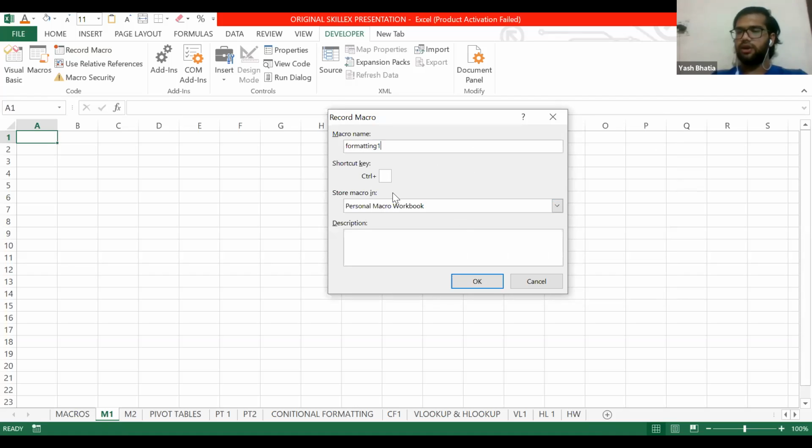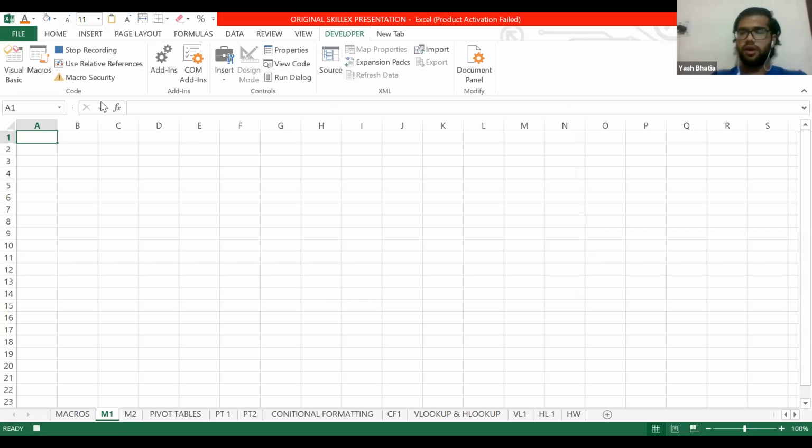For example, you cannot save it as Control C, because it's the shortcut key for copy. If you choose the option new workbook or this workbook, the macro will remain only in this workbook. But if you store the macro in the personal macro workbook, it will be stored in Excel memory, and whenever you open any Excel file, the macro which I'm going to create by the name formatting one will appear. So let's store it in the personal macro workbook. I click OK, and now you can see recording has started. Here's a button, stop recording.